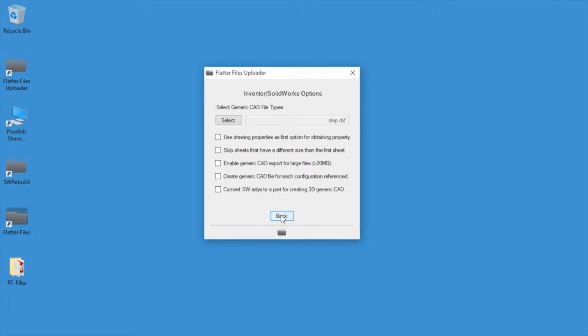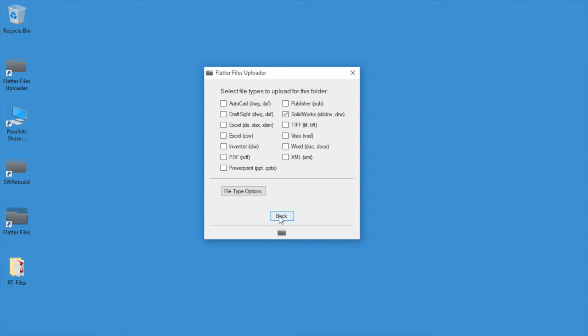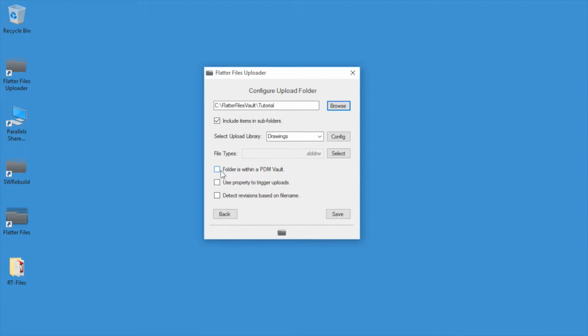We'll click the back button. Now a few of these are kind of complex options and aren't really appropriate. We'll just leave them all as unchecked for now. You can always come back to that and customize it as you need to.